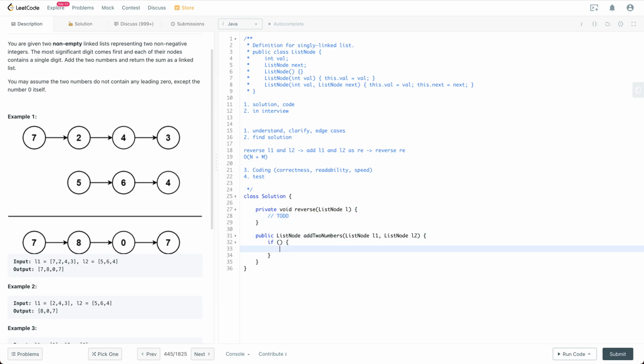So here, like I said, some edge case checking. Let's say L1 dot value is equal to 0, or L2 dot value is equal to 0. If any of them is 0, then if L1 dot value equals 0, we just return L2, otherwise we return L1. So that's the first thing I want to check, the edge case checking. The rest is the major logic.